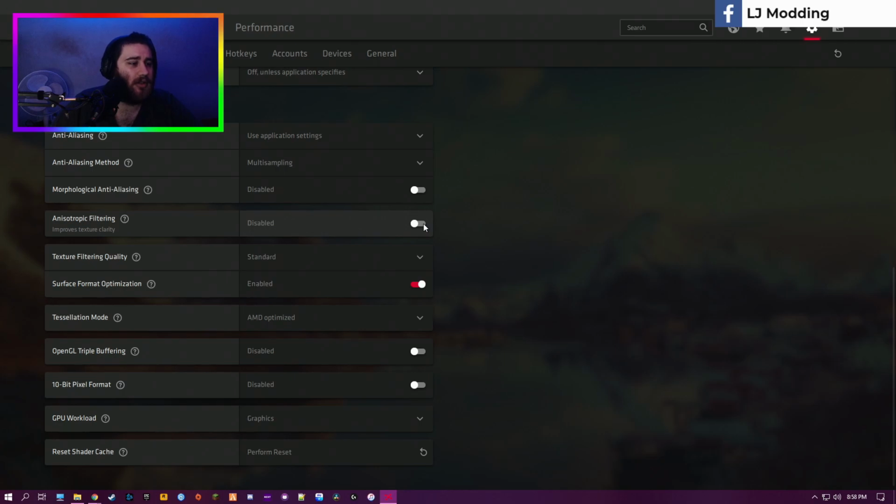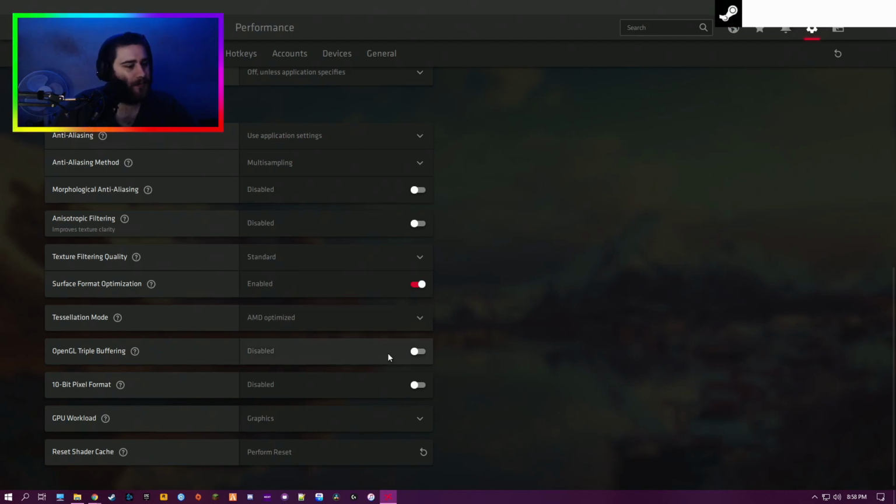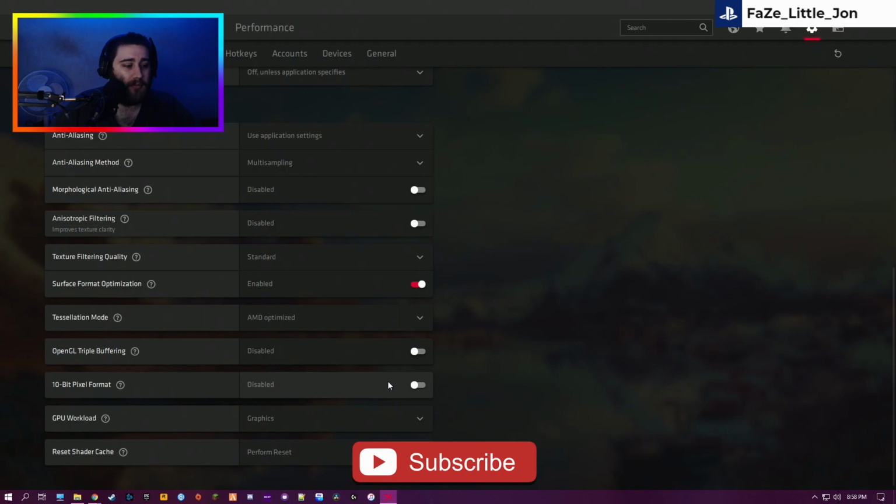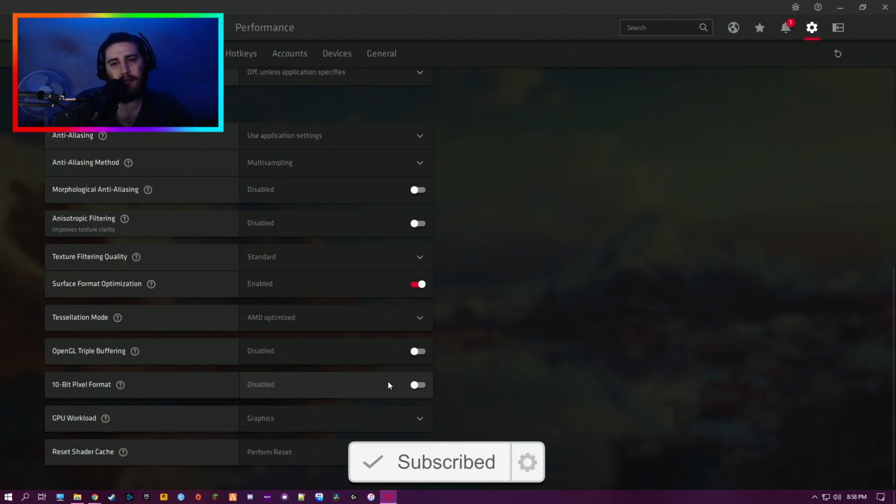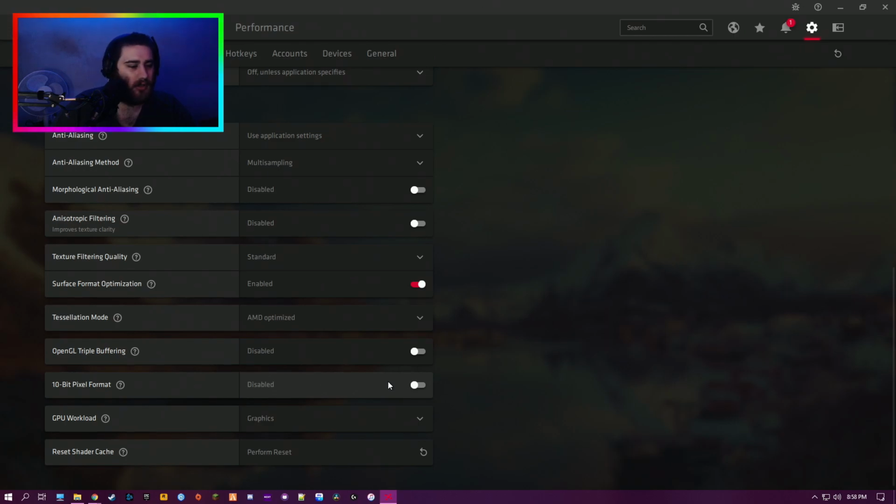Anisotropic filtering disabled. Texture quality, I'll leave that on the standard because then I let my game decide, so I choose in the game. Surface format optimization, I like to keep that on. Tessellation mode, AMD optimized, obviously AMD card. OpenGL triple buffering, disabled because then I change that in game. 10-bit pixel format, disabled because you're not going to see a noticeable difference in your game, it's more about how your monitor is going to be.